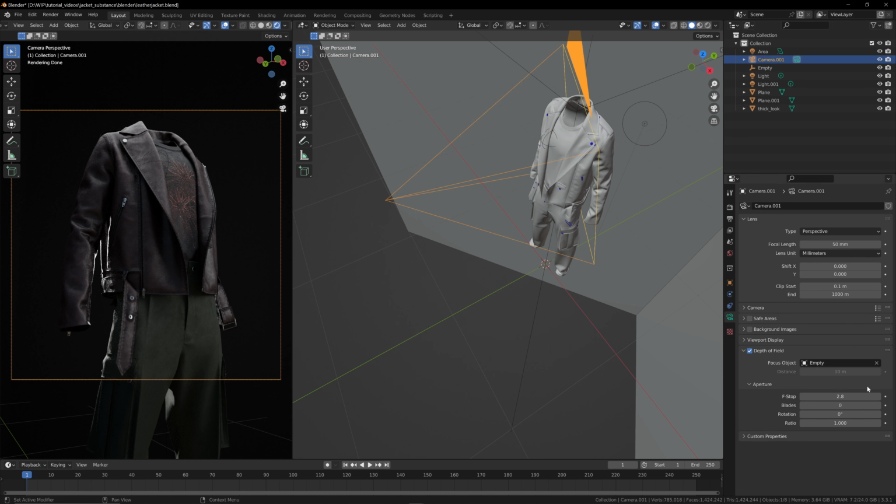We can add into this focus by changing the f-stop. So 2 is quite low, there's going to be a lot of blur. And if I put this to 6, it's higher, there's going to be less blur. So I'll leave this at about 4.2 right now.